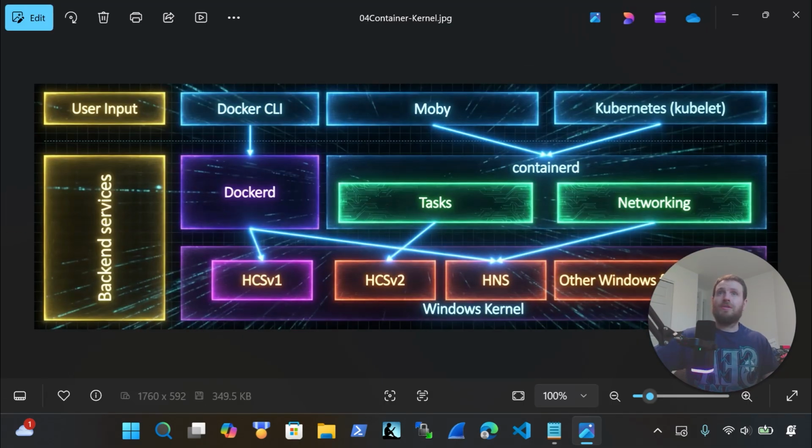So this diagram illustrates how containers work on Windows Server using containerd or Dockerd as the runtime, which is this middle layer. The top layer is the user inputs, like Docker CLI, Kubernetes. The middle layer is the container runtimes, so containerd, Dockerd. And everything ultimately sits on top of the Windows kernel.